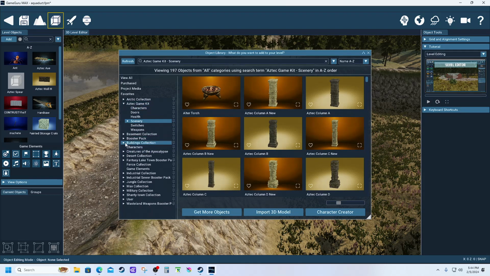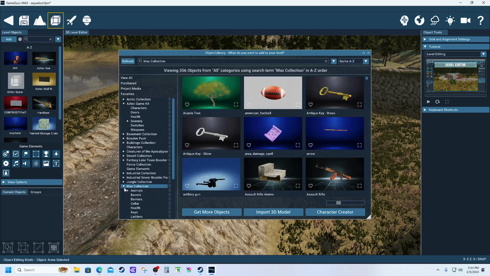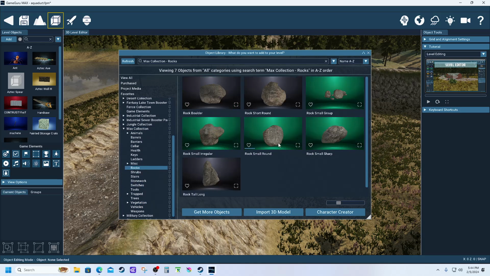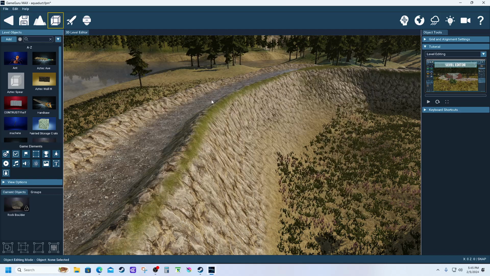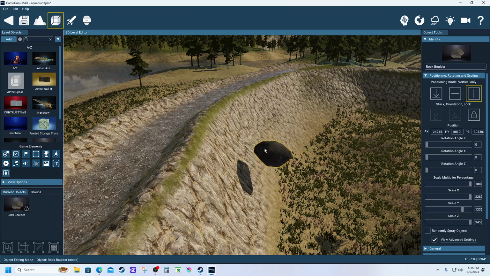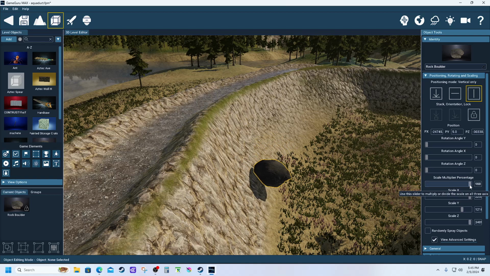Let's come down here to, let's go, max collection is probably down here, rocks or something. Vegetation, vehicles, weapons, shrubs, rocks. Sure, we're just going to grab that one, put it here, multiply that scale up big time, move it up. Didn't really scale it that big, did it?